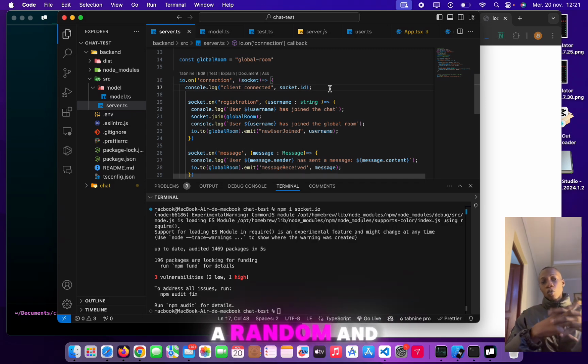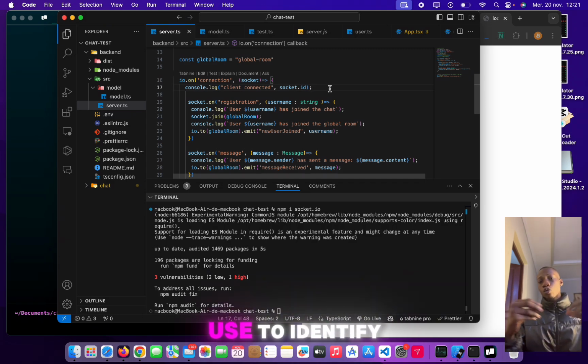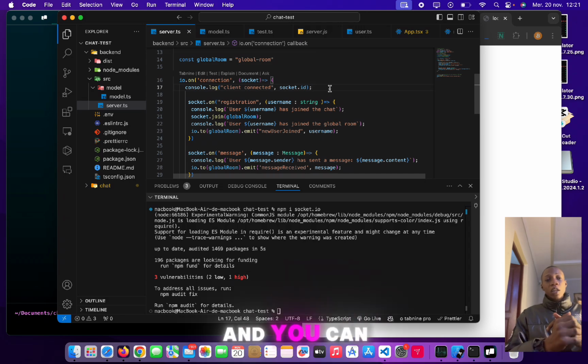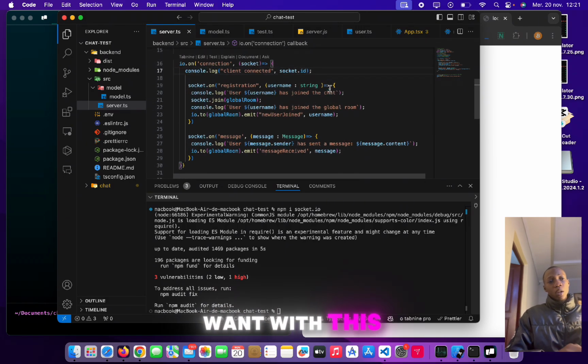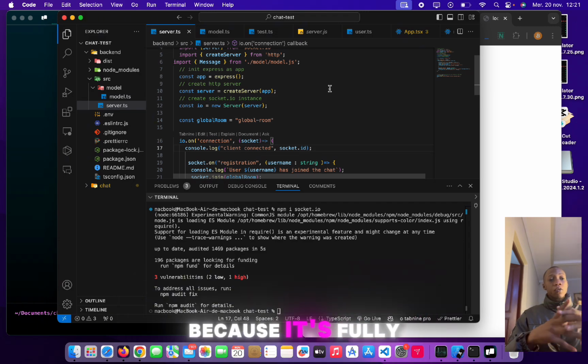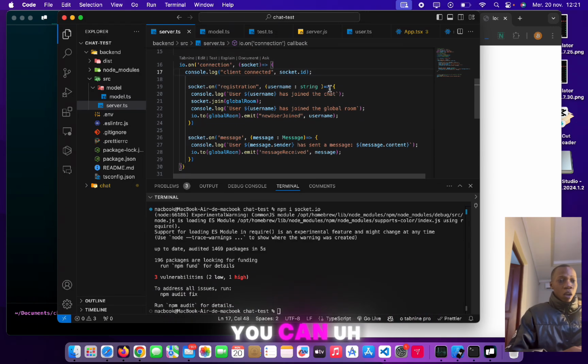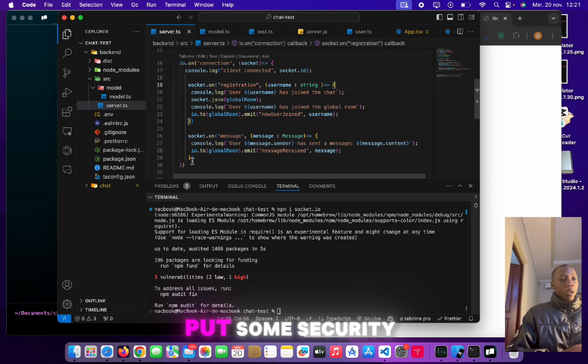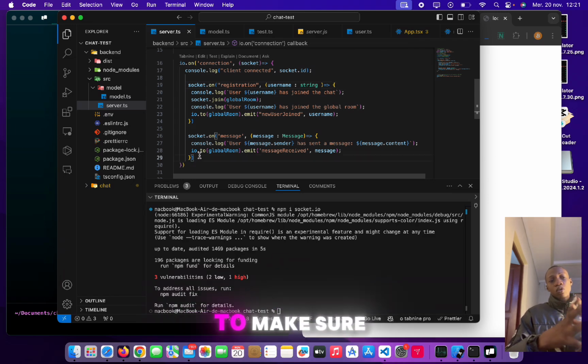It creates a random and secure ID that you can use to identify one user, and you can do what you want with this library. You can do everything you want because it's fully customizable. You can put some security process in order to make sure that only legit people can discuss in one room. You can divide the room and do what you want with that.